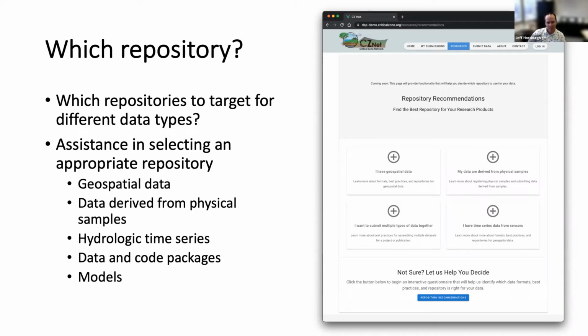We've developed some content here that we're organizing for putting on this page to provide some assistance in selecting an appropriate repository. So, we're kind of organizing this content around themes. So if I have geospatial data, click on this button and you'll get guidance for geospatial data. If you have data derived from physical samples, click on this button and you'll get specific guidance for your physical sample data. You have hydrologic time series, you get the idea. So we're trying to provide some specific guidance based on the types of data that we know people are collecting.